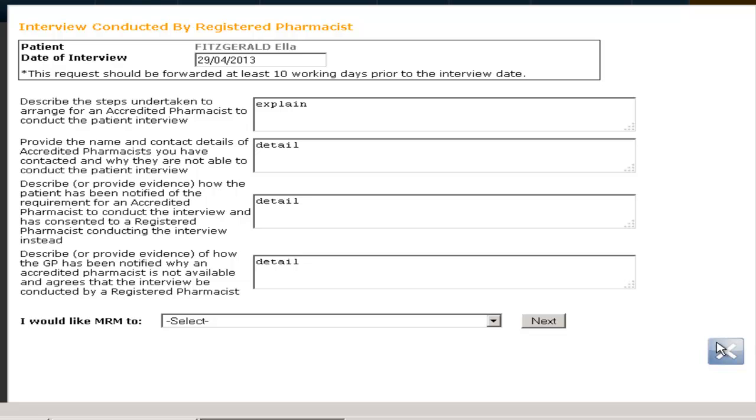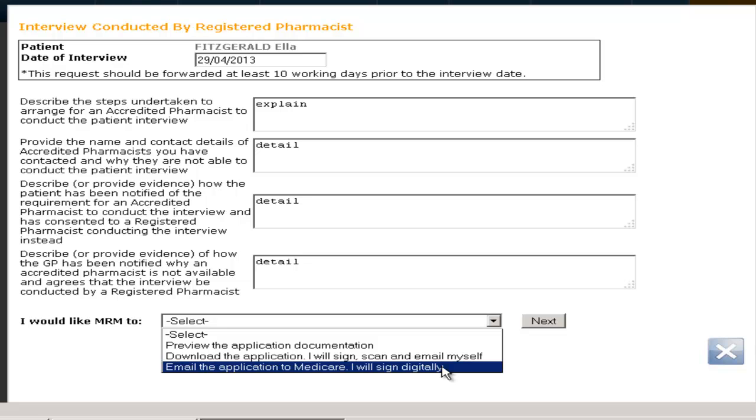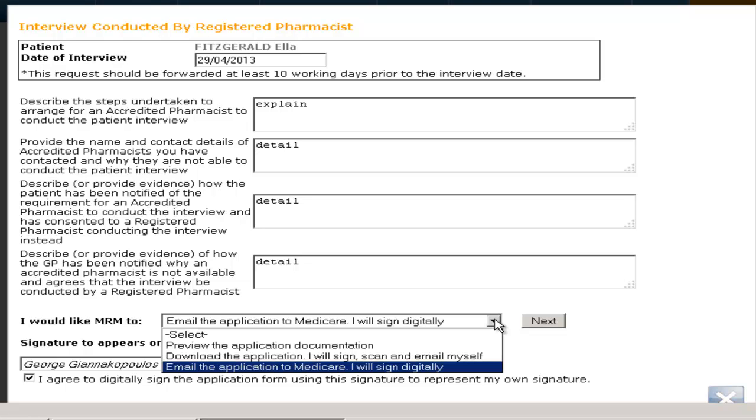To lodge the request, MRM gives you two options. The easiest is to have MRM email the paperwork directly to Medicare for you. You must first digitally sign the form. Or you can download the forms, sign, scan, and email yourself.